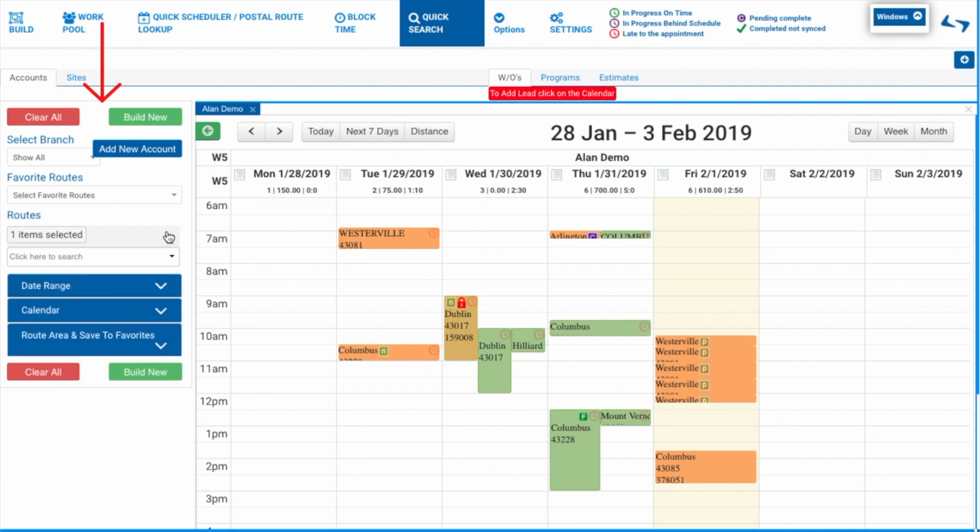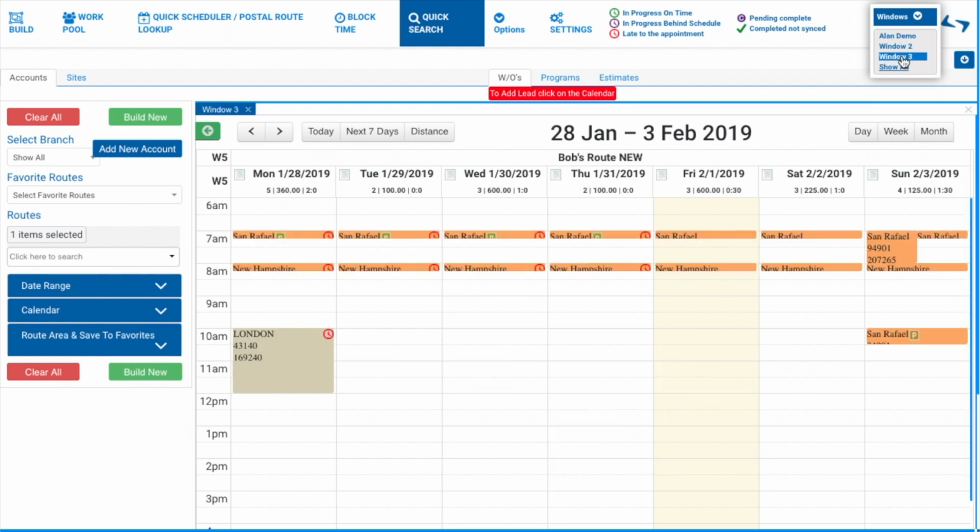The Clear All and Build New buttons have been moved to the top of the panel. The Windows Picker box has been modified to highlight the active window on the scheduler if you have more than one window built. Mobile statuses on the new scheduler have been renamed and will display at the top of the new scheduler screen, showing new icons.